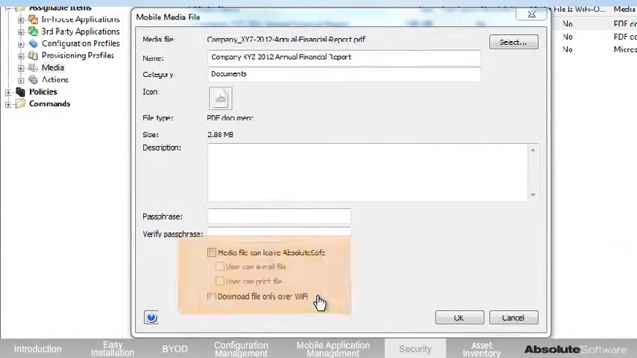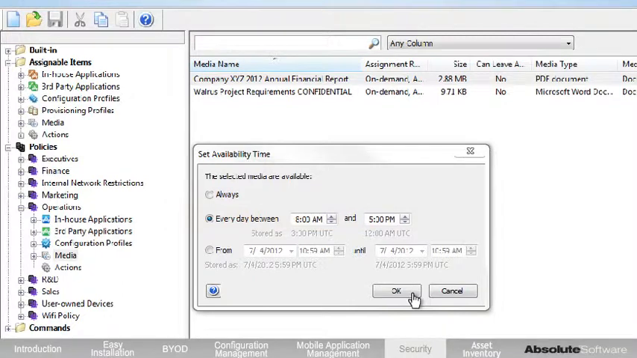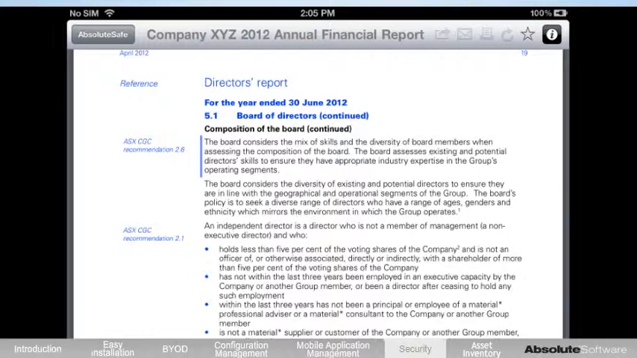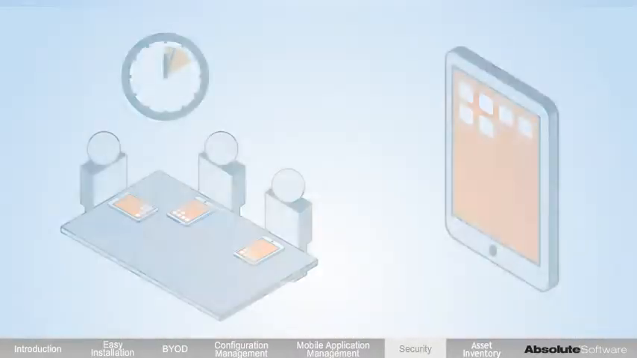IT can manage or shut down file sharing options, set deadlines for the files to be automatically removed, and if the device is non-compliant, for example if it is jailbroken, rooted, or if a blacklisted app is installed, all files in the Absolute Safe are automatically deleted and the device is removed from management.